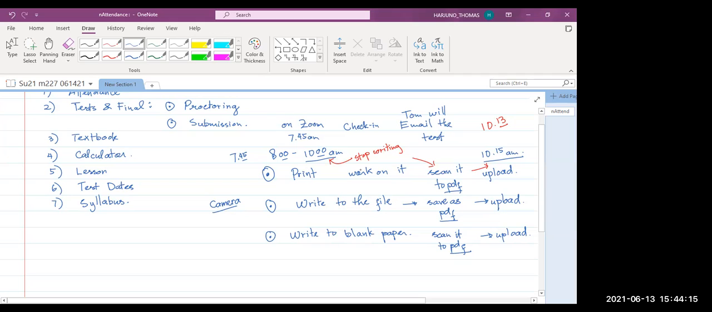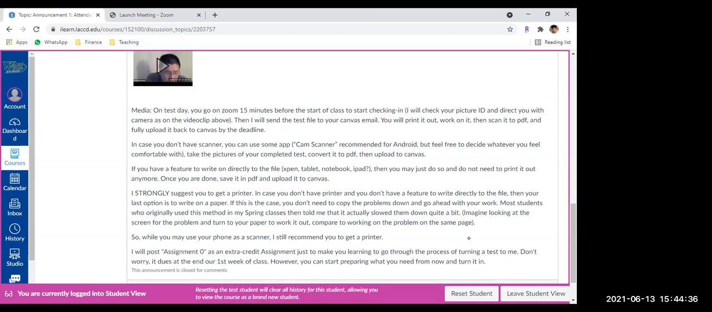If you don't have the ability to write on the file, I strongly suggest you get a printer, because students in my class, from what I observe, tend not to do as well without a printer as those who print it out. But again, if you don't have a printer, you write it on paper. Now, Thomas, how about scanning it? Do I need to get a printer and scanner?